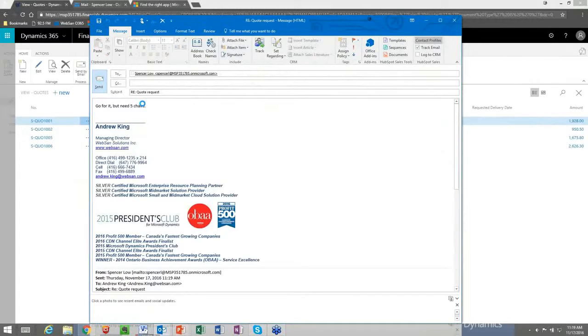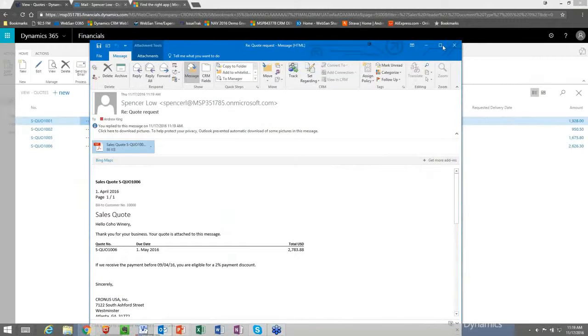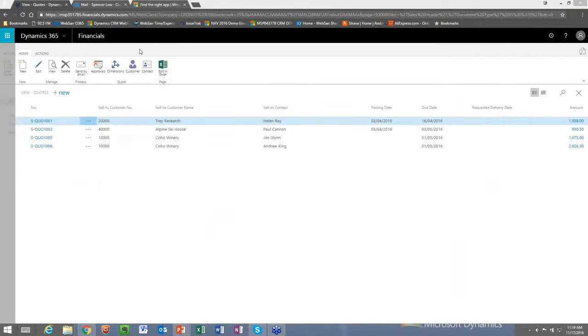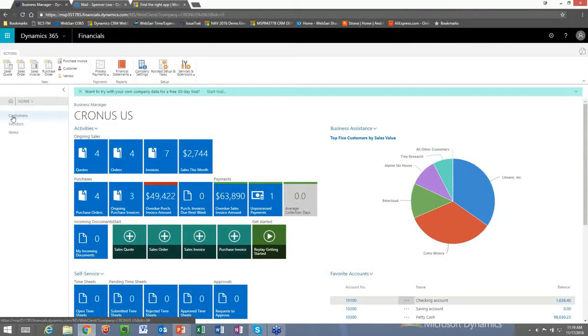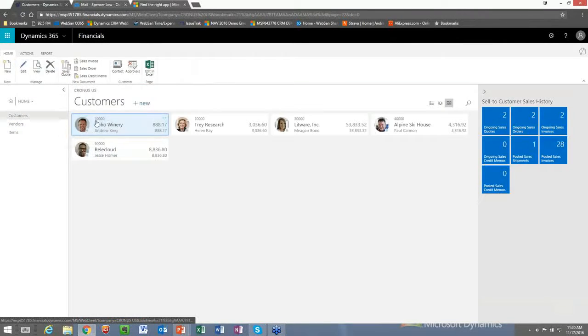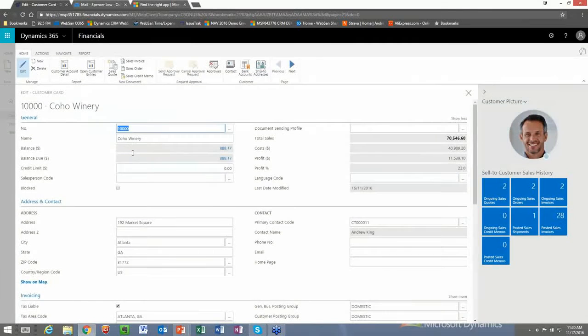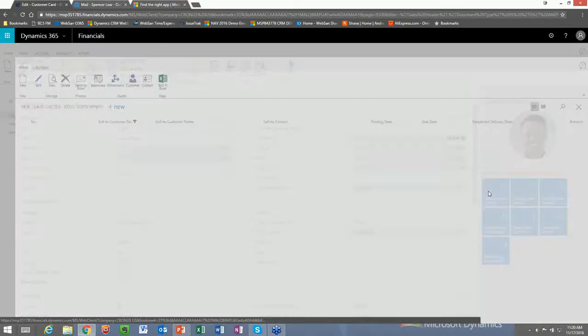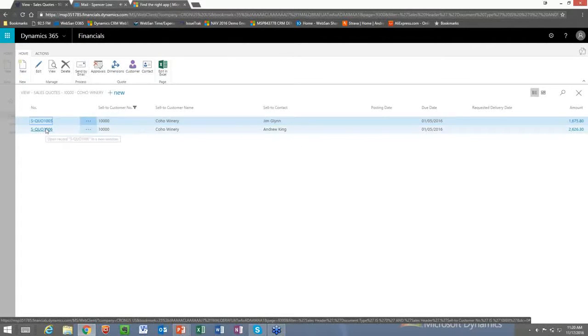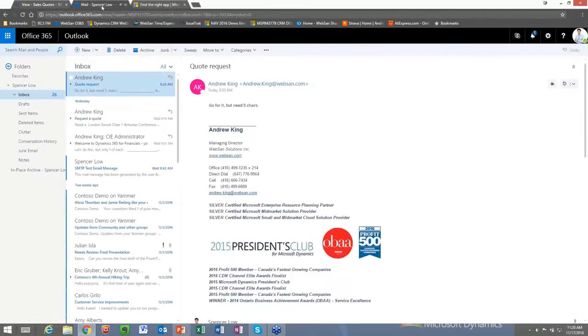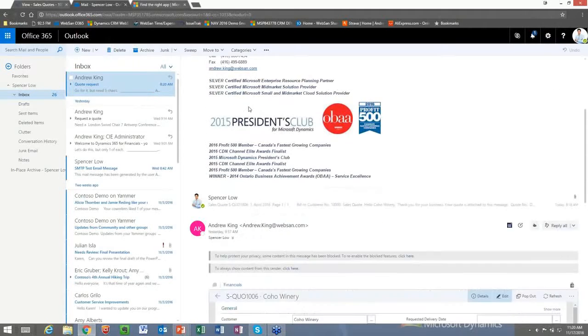Okay, and again, that email is getting sent back to Spencer, and we're just going to wait a minute for that email to sort of find its way through. Now again, if we come back here and go to Coho Winery, what you'll see as well is that quote is also here linked to that particular customer, right? So there's that quote number 6 that shows up there as well. Now, that quote came in, so here's the email that just came back to me, which is great. And now what you're going to notice is, okay, great, he wants 5 chairs.